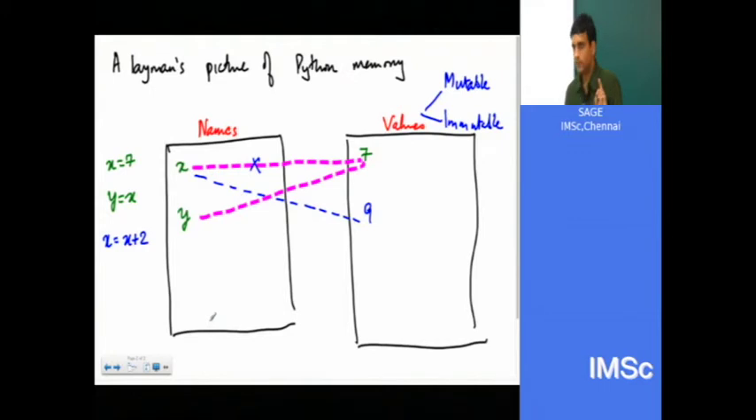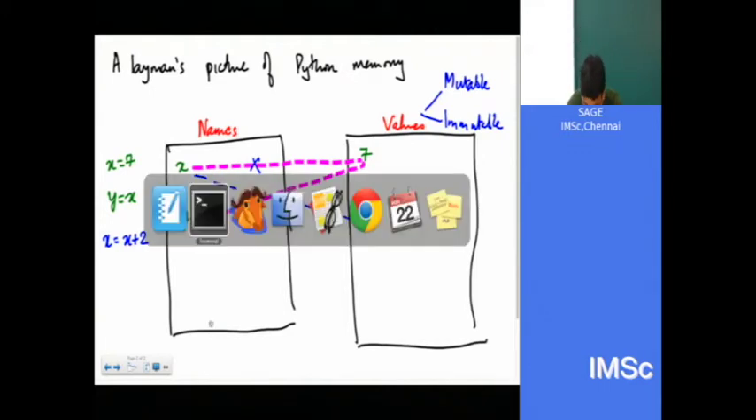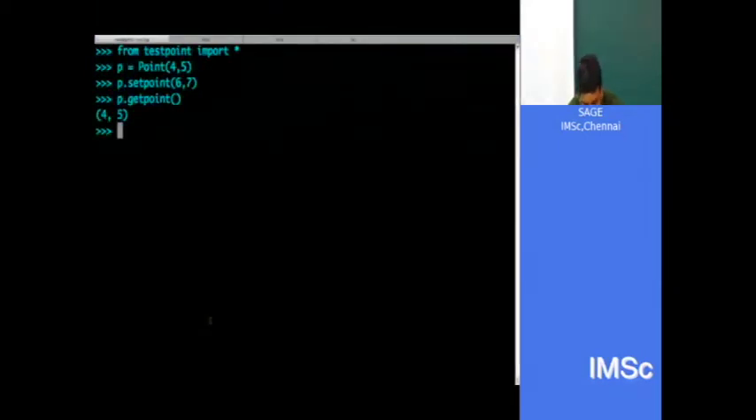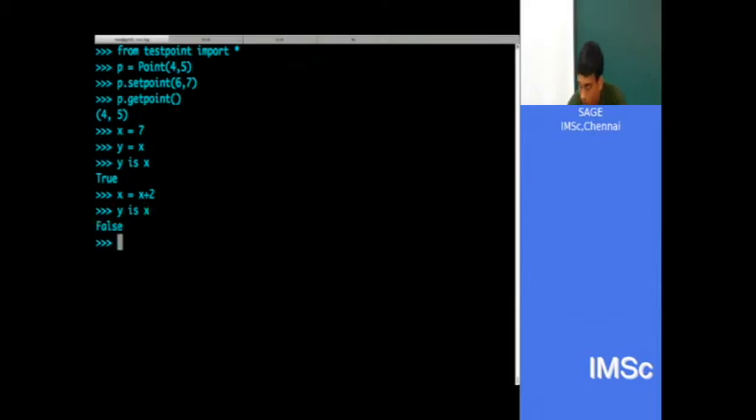This is how I understand it, but it may or may not be true. It's probably not true. So this is why I said this. If I say x equal to 7, y is equal to x, y is x, it says true. If I say x equal to x plus 2, y is x, then it's certainly false. But now if I say x equal to 7, y is equal to 7, is x y?